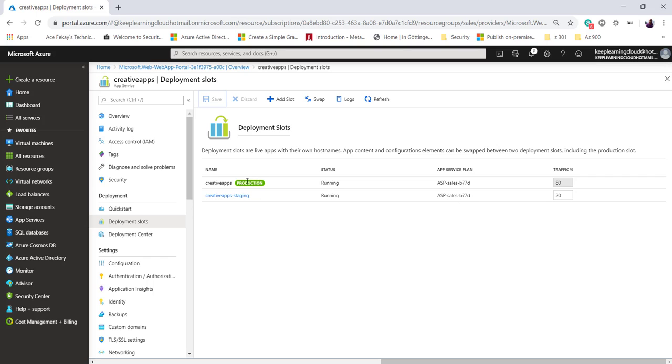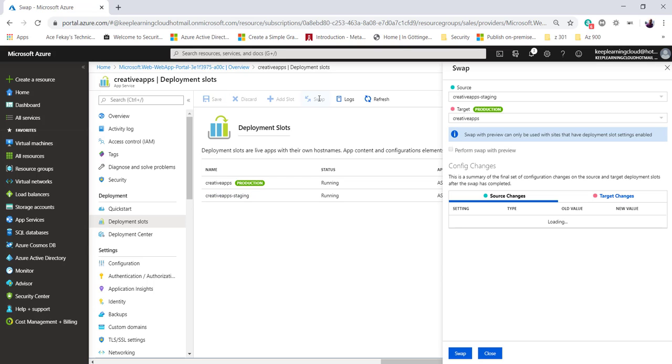You might have already noticed that there's a swap button here. Once I click on swap, you get the options to swap between source and target. So when I do that, the content in my source will be synchronized to target, and the content in my target will then get synchronized to source. There are certain settings that get swapped, and there are certain settings that do not get swapped. Let's talk about that for a minute.